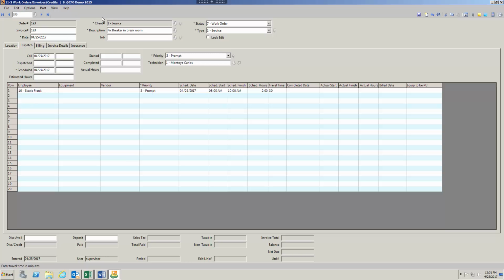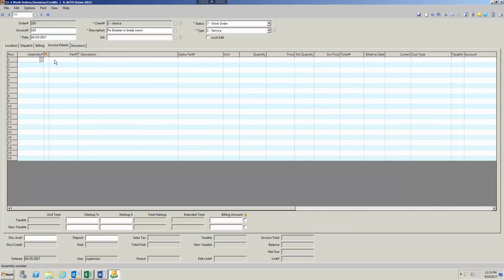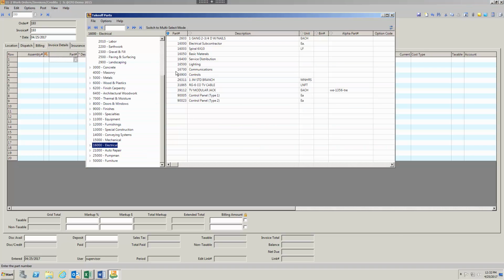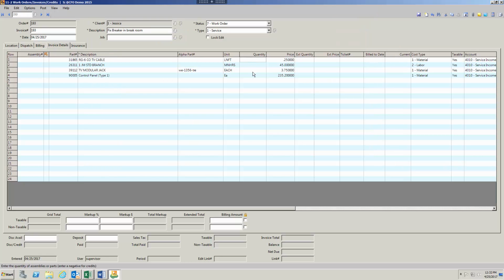So, okay, we know who we're seeing, Jessica. We know who's going to see her. And now we're going to come in and we're going to invoice. I'm just going to do something real quick and dirty here. So this little thing says multi-select mode. So we're going to say he used this, this, and this. Those are the parts he used. I can come in here and say, 2 of these, 2 of these, 3 of these, 3 of these, or 4 of these. Okay. At this point, I now have the part numbers, the parts. I have the quantity. Price.